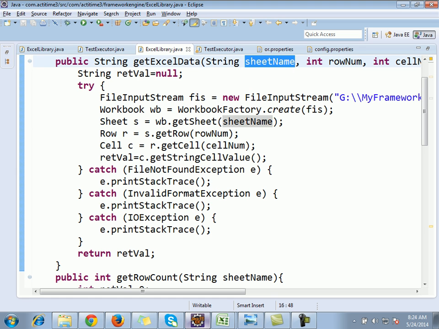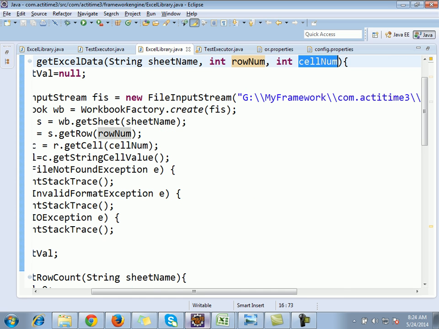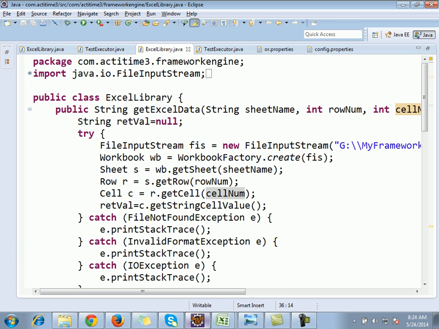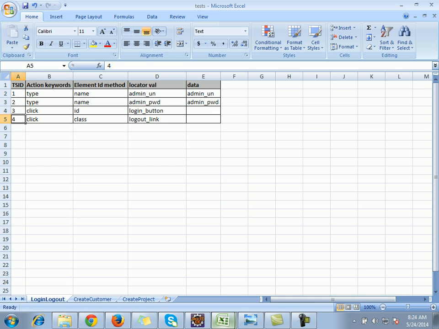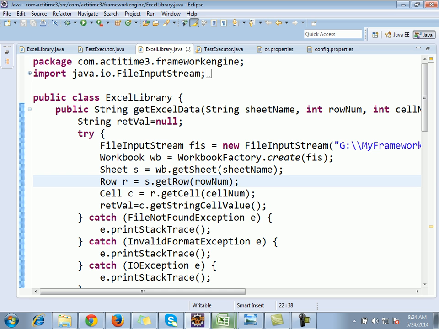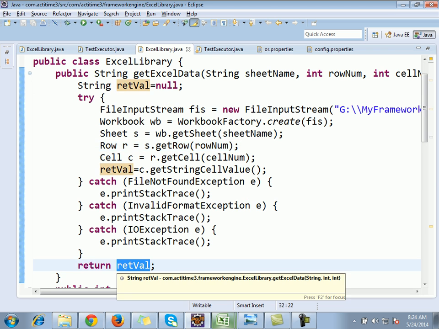Here it will pass login, logout, 1, 1. This will be getting the row count. This will be reading my Excel sheet information there. So now if I go to the Excel data sheet, this will be 0, 1, 0, 1. It will read type. So that type I will be getting the information here. So finally that will be my return value.